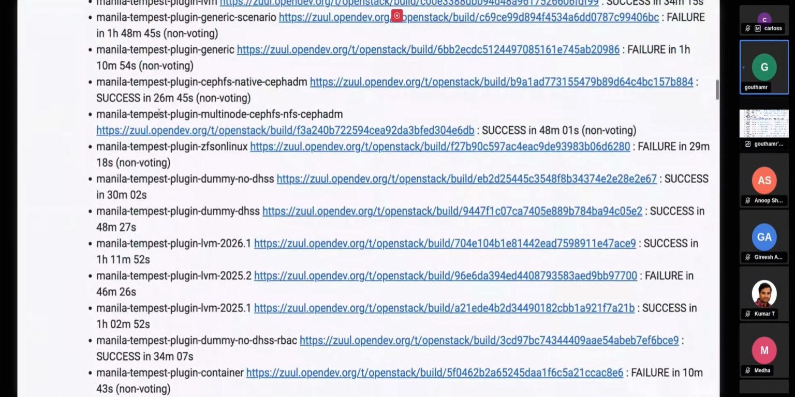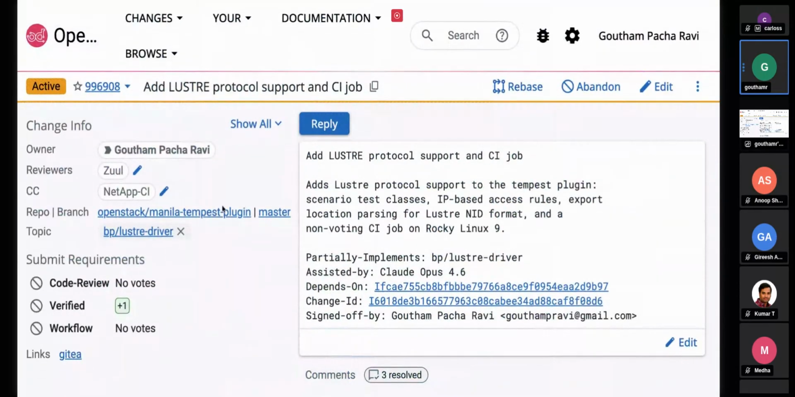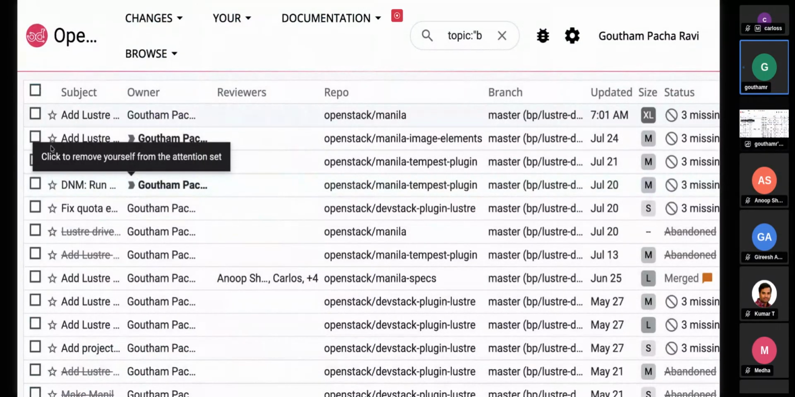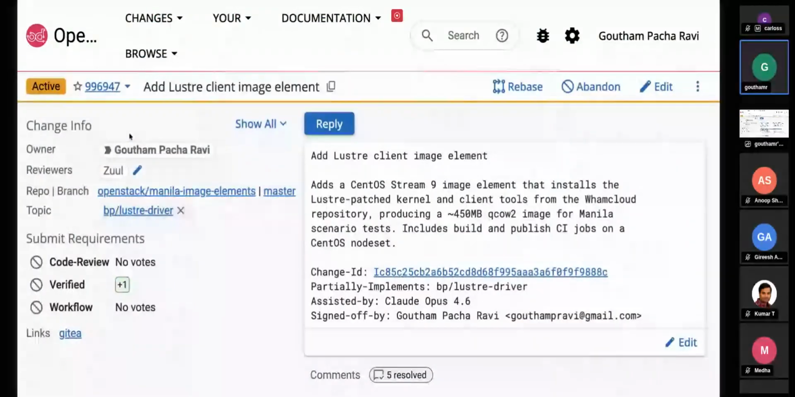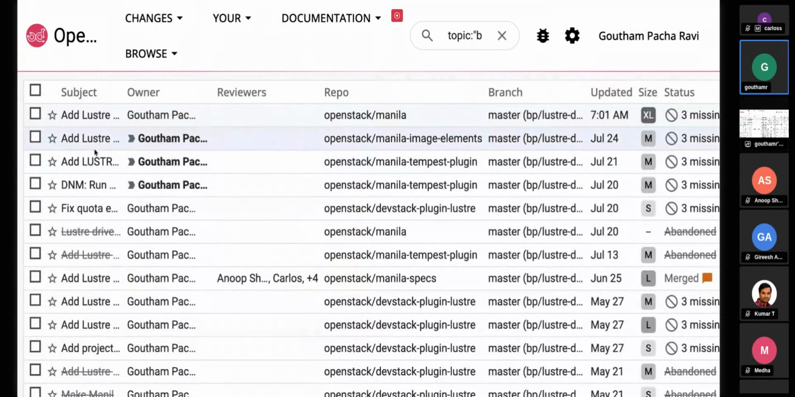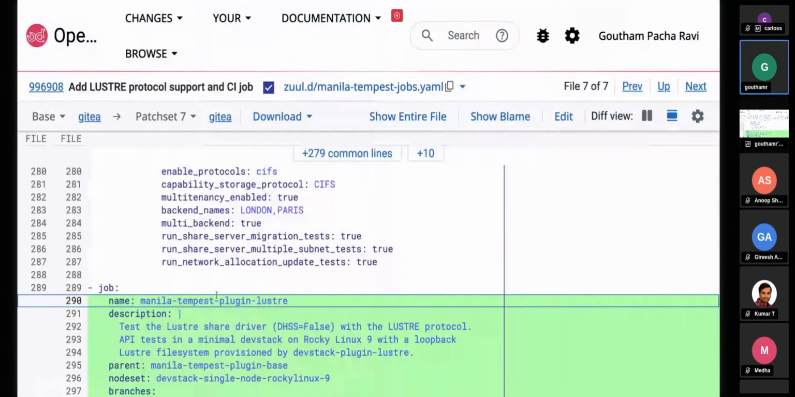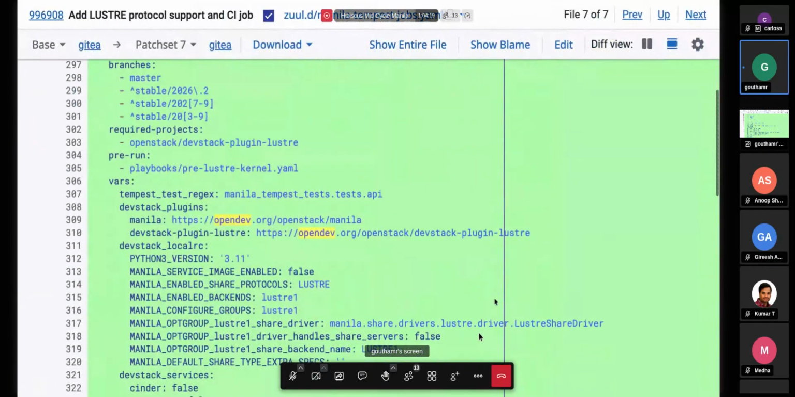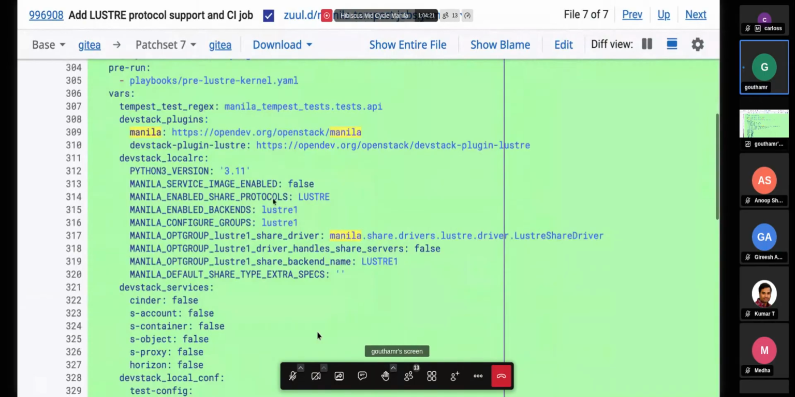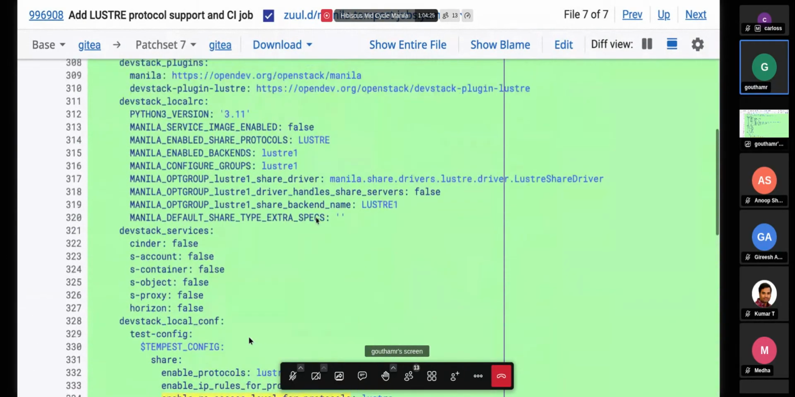So first things first, I wanted to request reviews on that Monolith image elements patch. Once you approve that patch, it's going to go through and put up a Lustre image that the Tempest plugin ends up using. As you can tell from the Zuul job here, I've asked for an image called, just a second, am I overriding that?